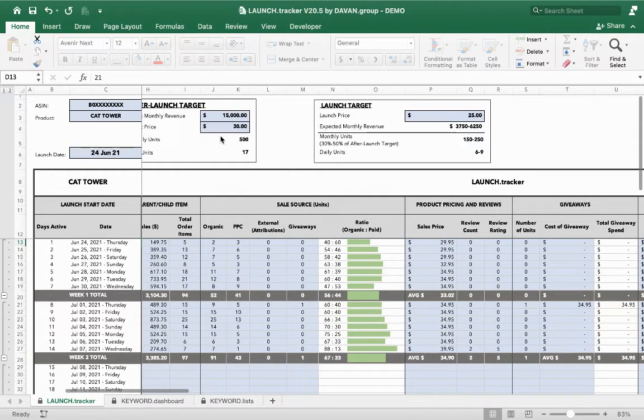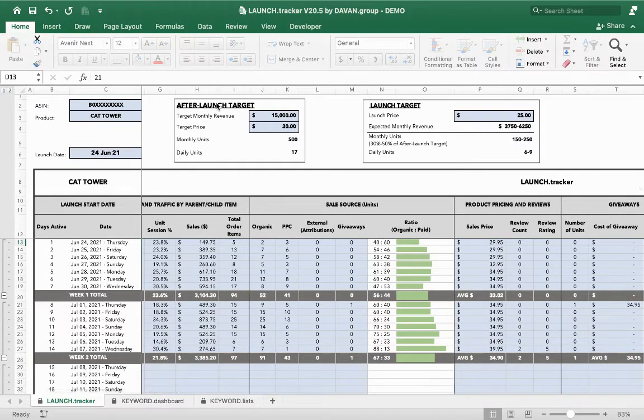Now there's a couple boxes up here. Ryan and I just do this essentially to remind ourselves, what was our target, right? So we understand that during our launch, we're not going to reach our ultimate target. The algorithm's still learning our product. We're not ranked on all the keywords. But we say, for example, after the launch, if we think that our product should do about $15,000 revenue a month and our target price is about $30, then we're going to have to sell about 500 units a month and 17 units a day.